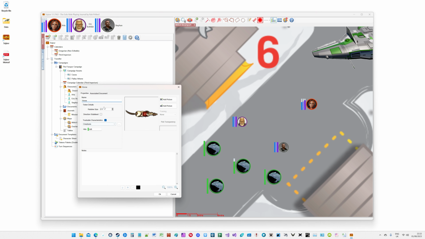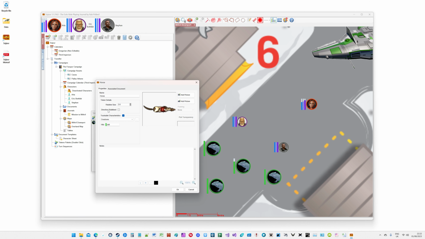So what we're going to do, let's increase his size again. Let's make him 3 times bigger. And we're going to direction stabilize him as well this time. So we're going to click the direction stabilized button. And when you do that, this dialog window comes up with a picture of your token. And the idea here is you click where the front is, or the nose. So the nose for us is here on the right. So I'm just going to click roughly there.